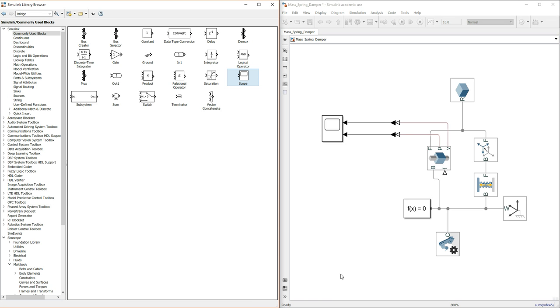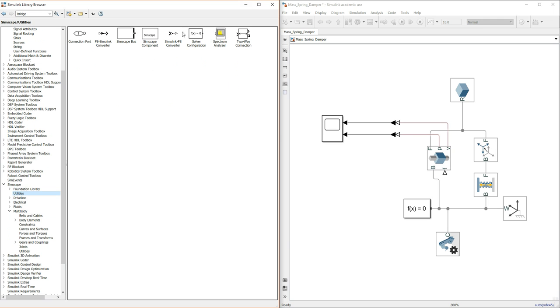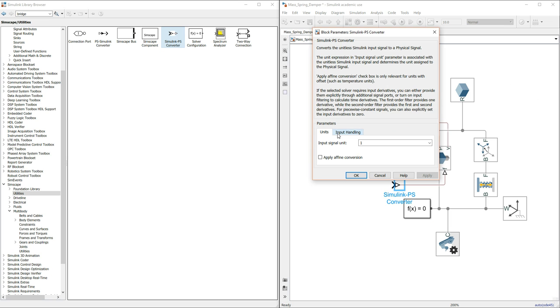So I'm going to go back to my library, scroll back down again. Remember, this was the PS-Simulink converter, but we're going to use the reverse one now. Let's drag that in. Now there's hundreds of ways of doing this, hundreds of ways. I want to make sure my units are right for a start, so let's double click in.